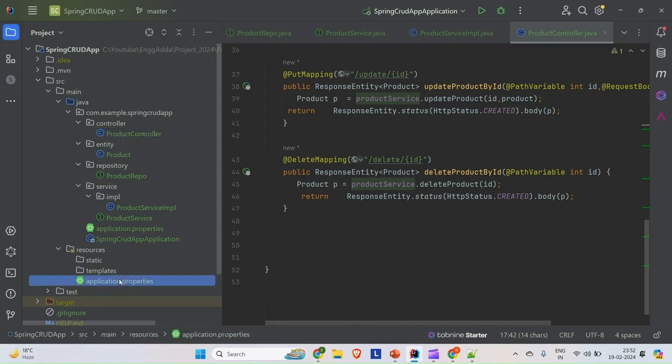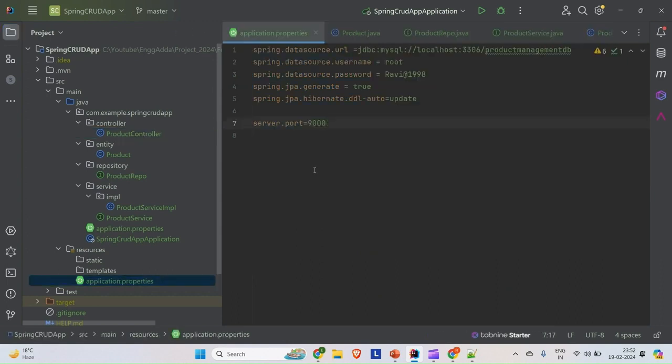Now if you go to the application.properties file, here you will find that we are setting all the connections with the database. We have provided the URL, the username and the password, and here is some JPA configuration. The port number that I have set for this application is 9000. By default the port number of a Spring Boot application would be 8080, but here we have set it to 9000. So this is how we have developed this application.